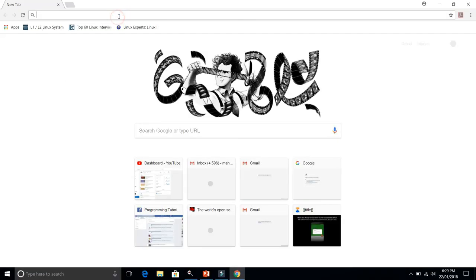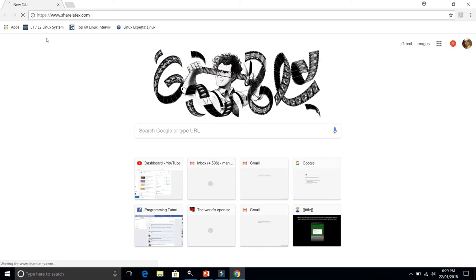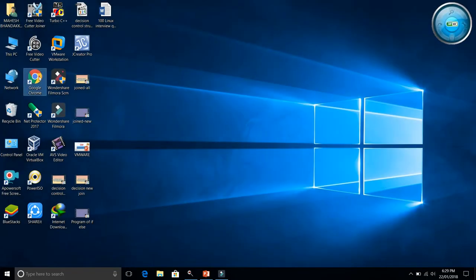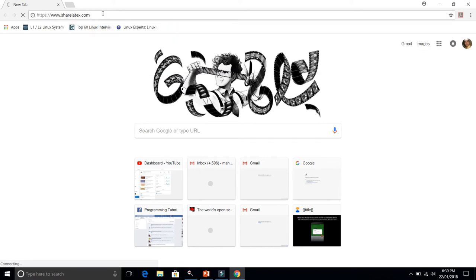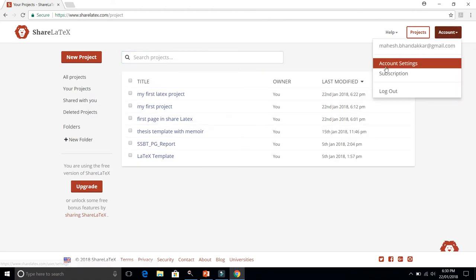First of all, open ShareLatex. Open ShareLatex in the Google web browser, and create an account if you have not created one. I have already created an account in ShareLatex.